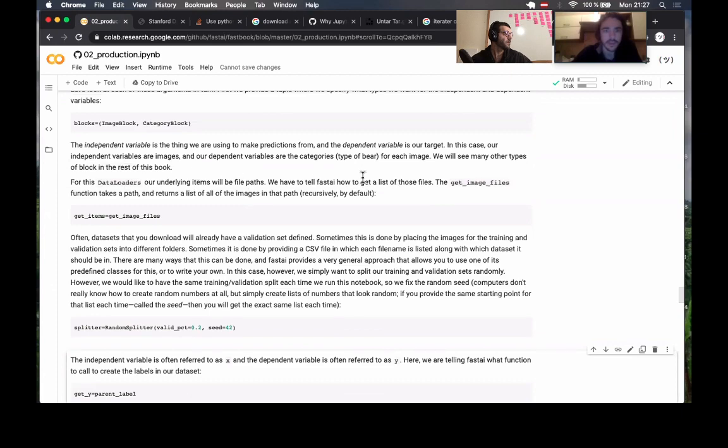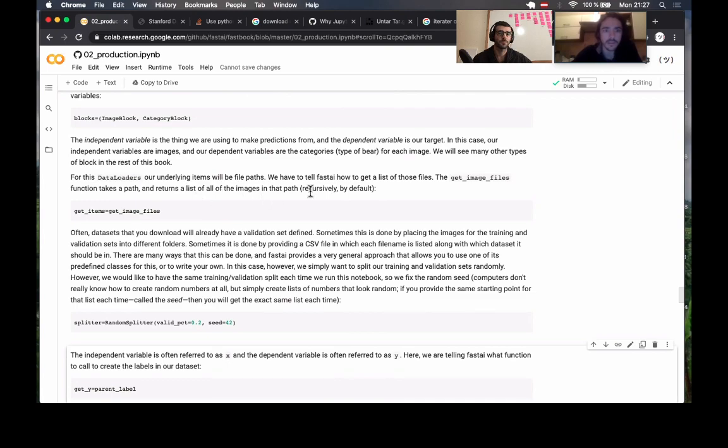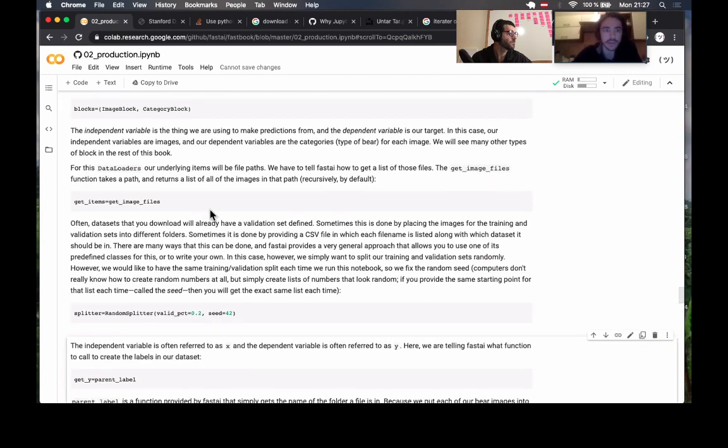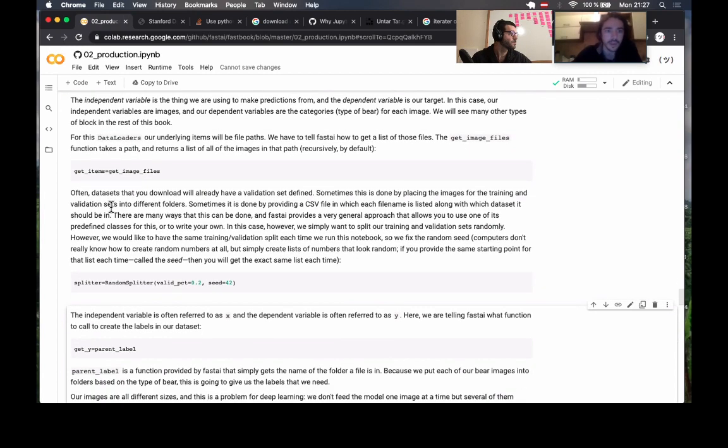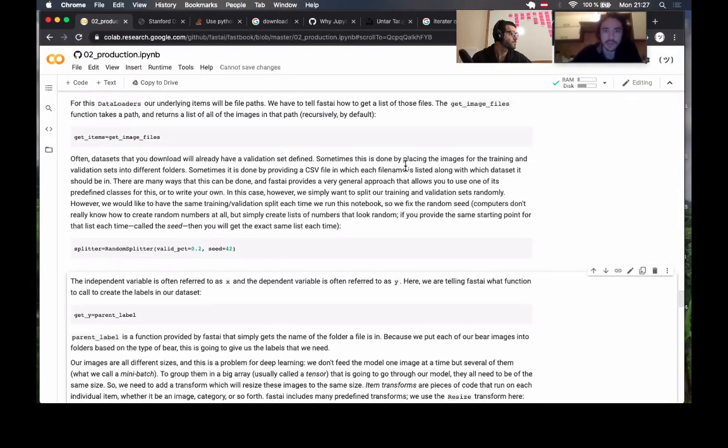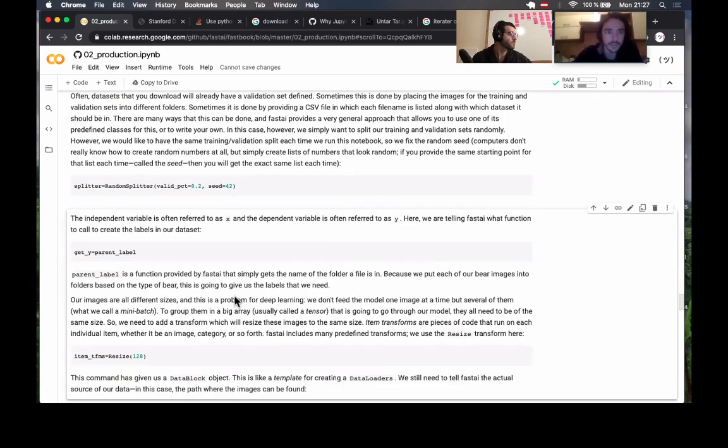We will see many other types of block in the rest of this book. For these DataLoaders on a file path, we have to tell it how to get the list of those files. The get_image_files function takes a path and returns a list of all the images in that path. We'll already have a validation set defined, so we don't do that, we split it.